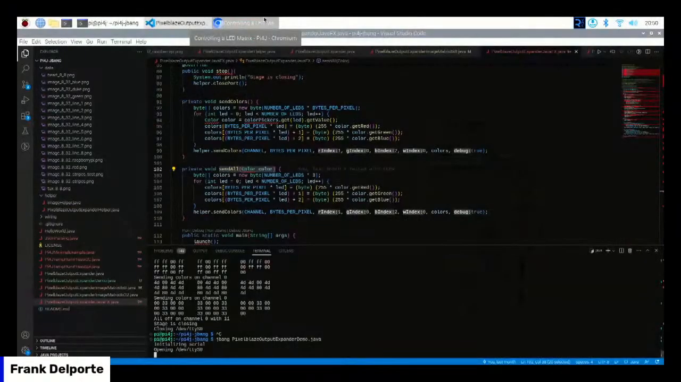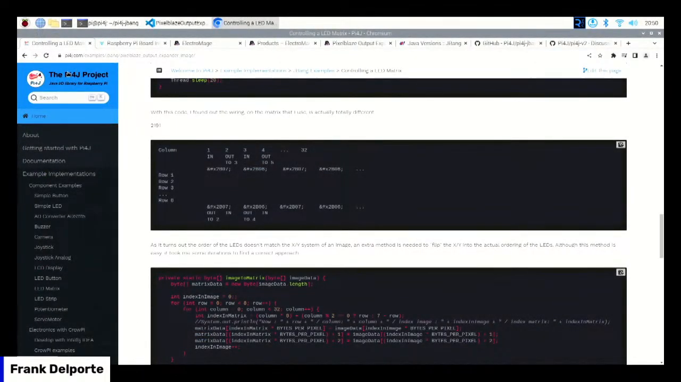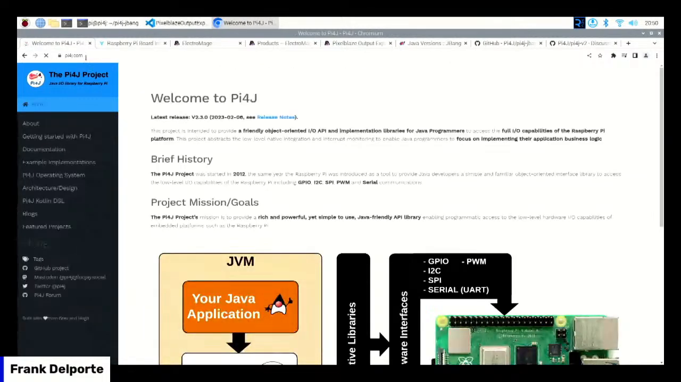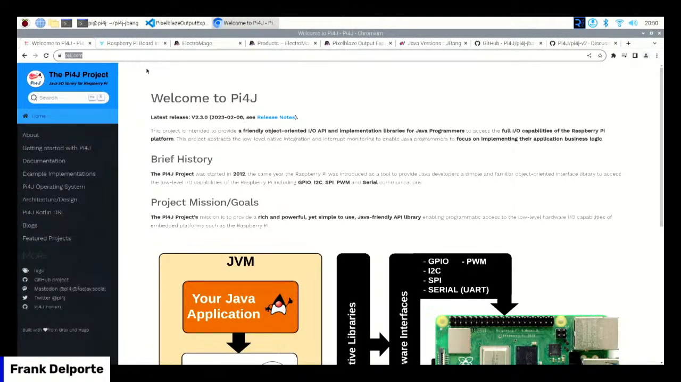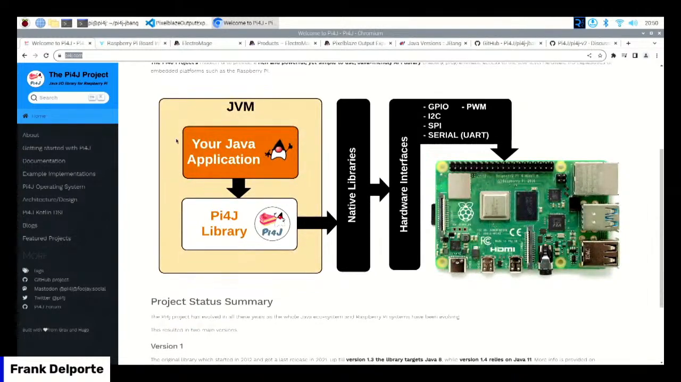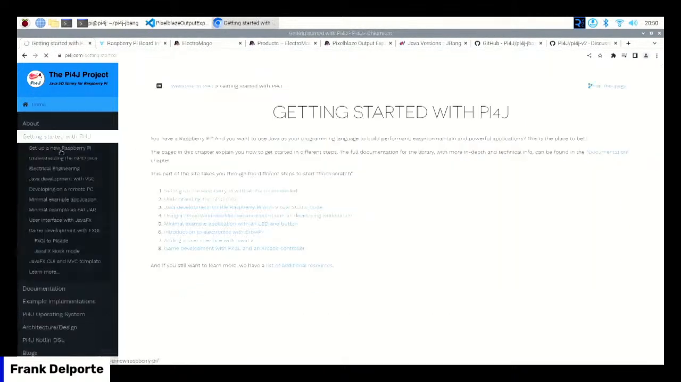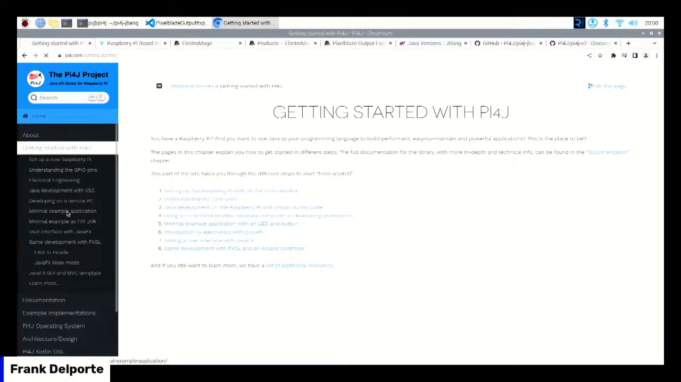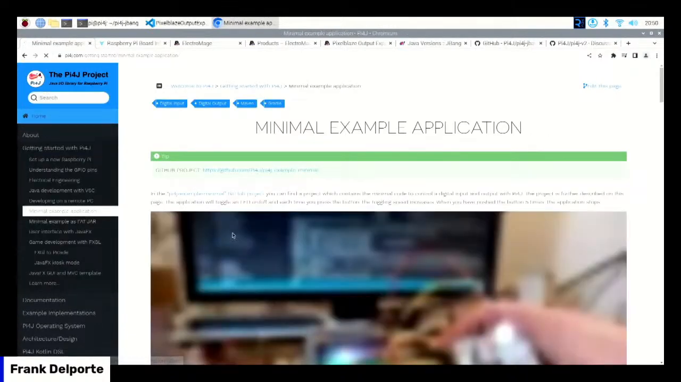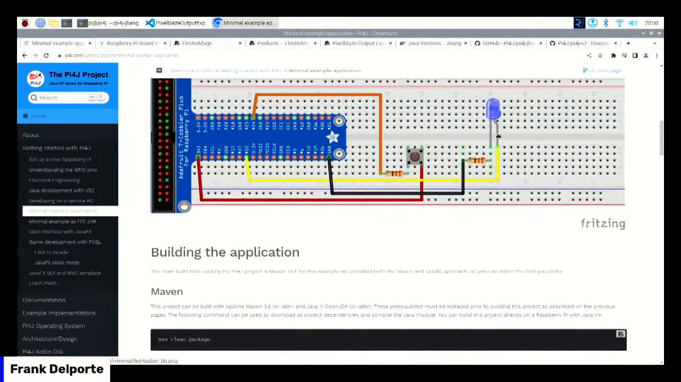I want to invite you to experiment with the Raspberry Pi with Pi4j. The most important website or web link to remember from this presentation is pi4j.com. You can find all the information there to get started with Java on Raspberry Pi, JavaFX on Raspberry Pi, electronics, or if you're really new to electronics and have never done something like this before, there are getting started tutorials here with the minimal example being just blinking a LED, a single LED, and reading a button and having these interactions between them.